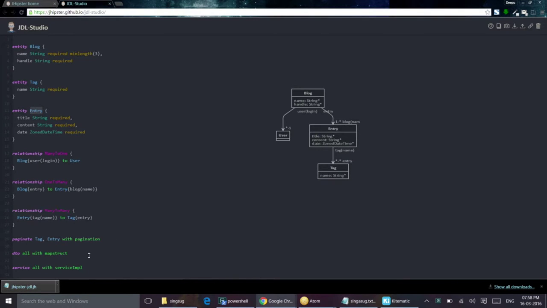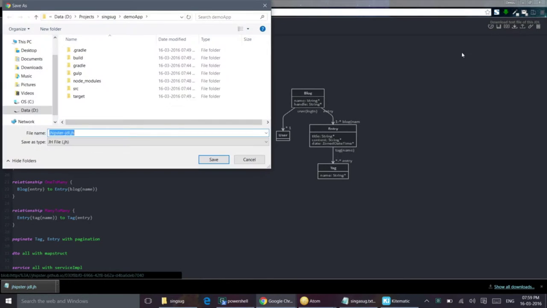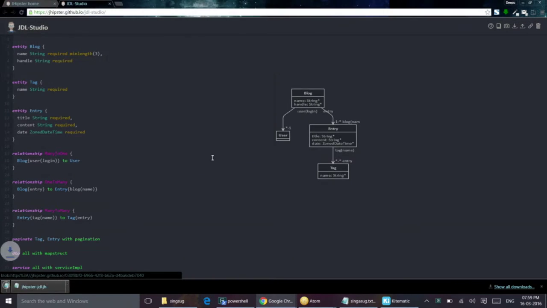There are a few more options which you can define here. I can define my pagination rules. I'm saying that I need pagination for tag and entry, but not for blog. And I need MapStruct DTOs for all my entities. And I would like to have all my entities go through a service layer, so I'm defining a service implementation here. Once I have this model, you can just download a JDL file, and I'm downloading directly into the app. It stores as a .jh file.